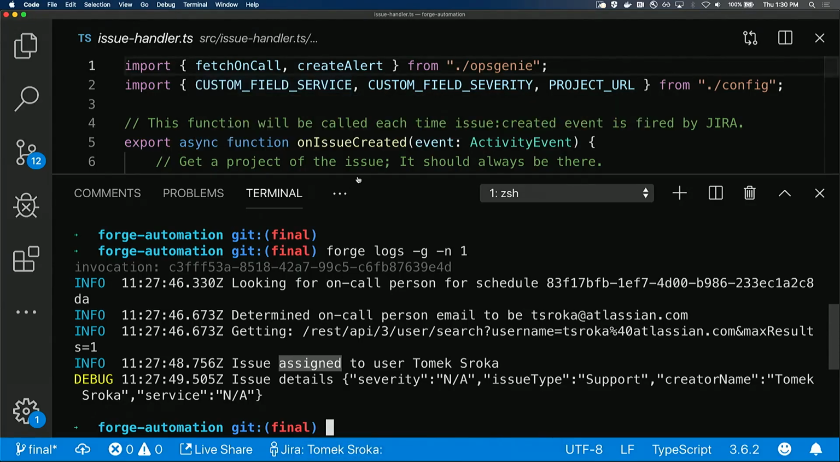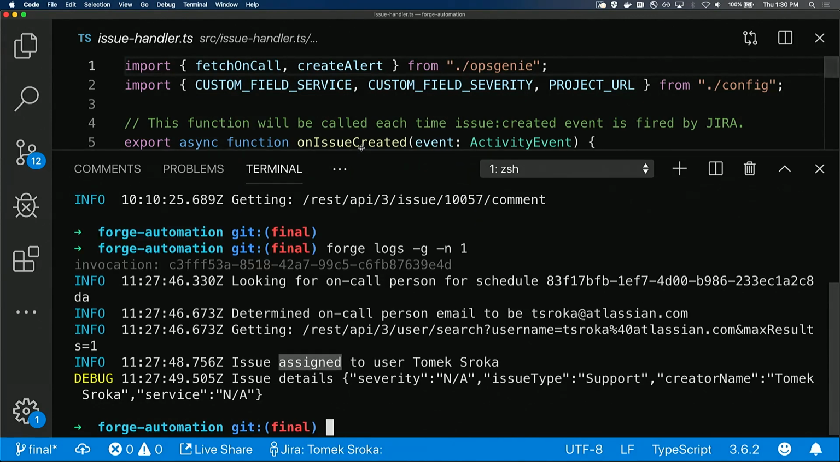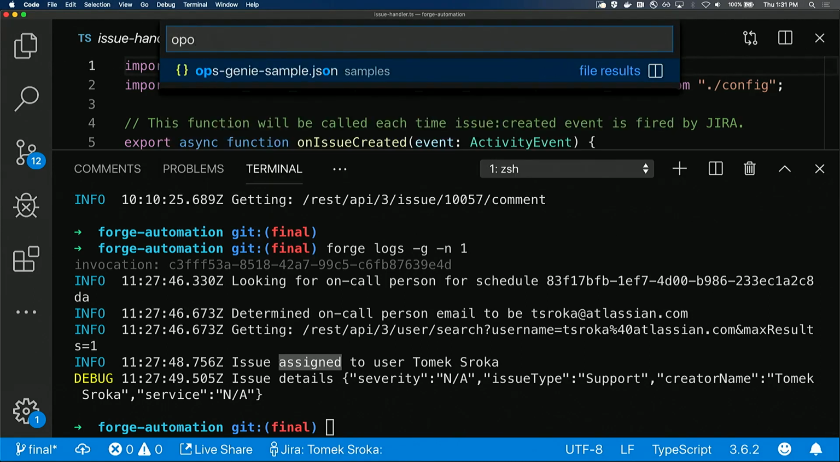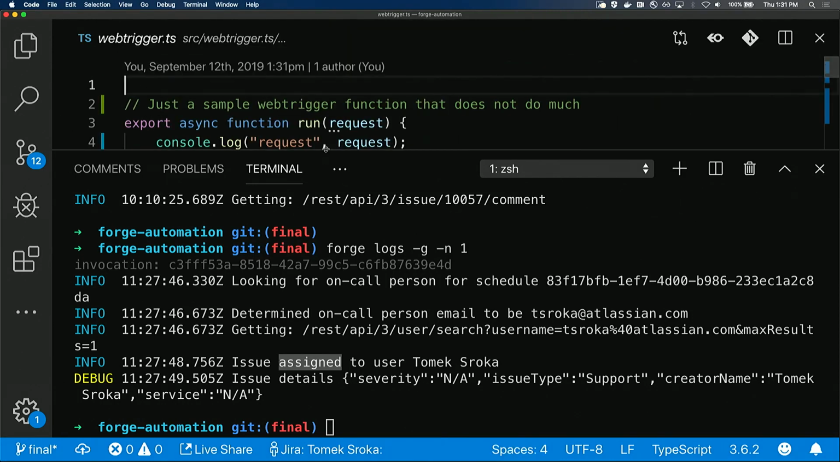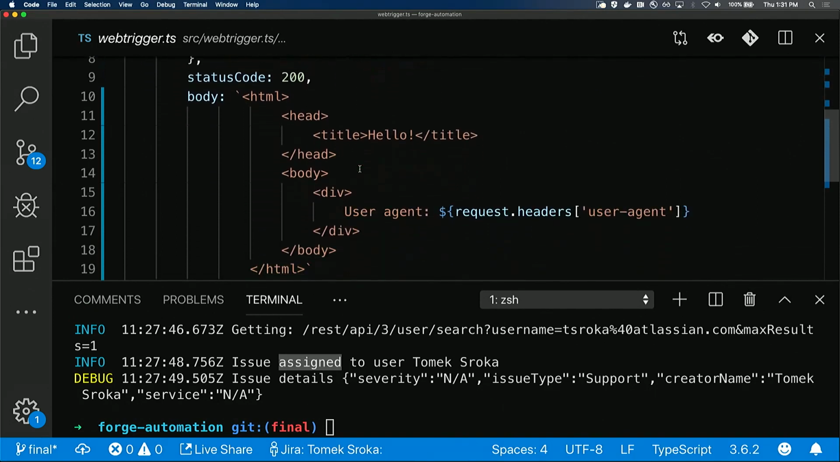Also, I just want to show you something about web triggers. Web triggers can be used for many different things. They don't have to be for webhooks, because they are very generic, so they receive the whole HTTP request and can respond with even HTML. So if you start playing around with it, you can write a web trigger that will return just some HTML or even accept form data and so on. So let's see how this may work.